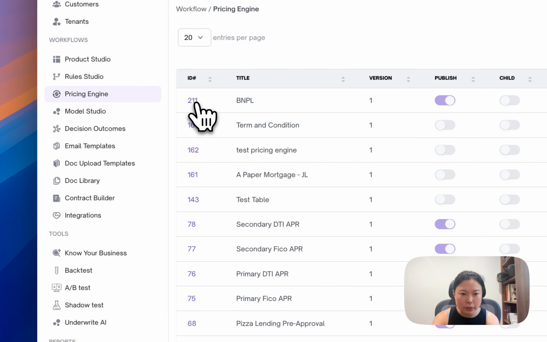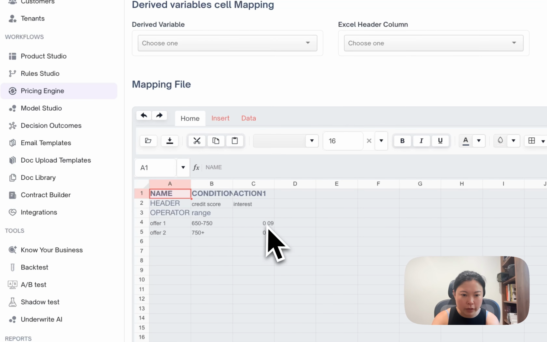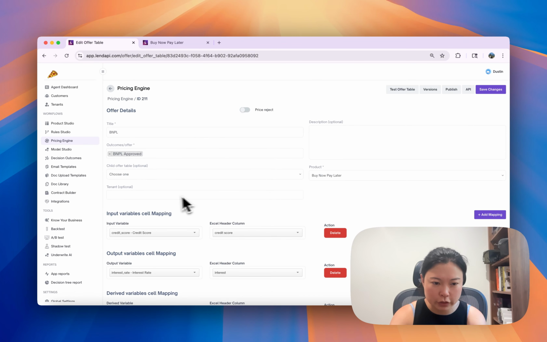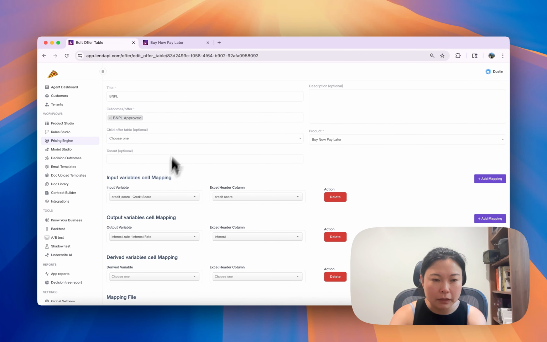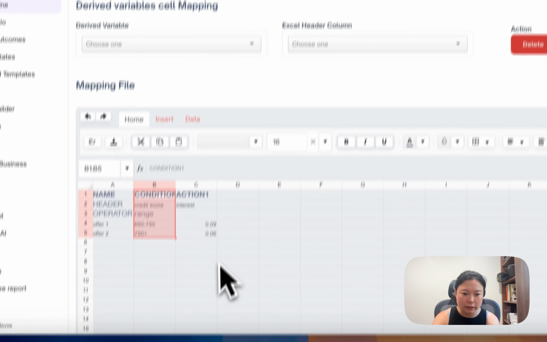So we have here our BNPL pricing engine, which checks our credit score and gives us the interest terms. So the two fields we have are 100 to 700, and the interest is here, and then 750 plus, and this is the interest. Now we've published this, we need to make sure it's mapped correctly. The credit score is coming from the condition here, and then the output is the range here.